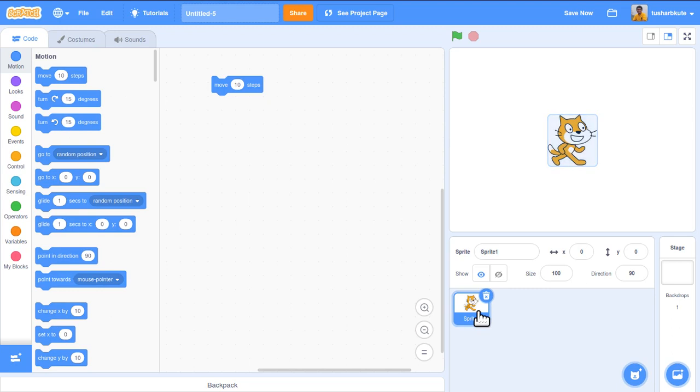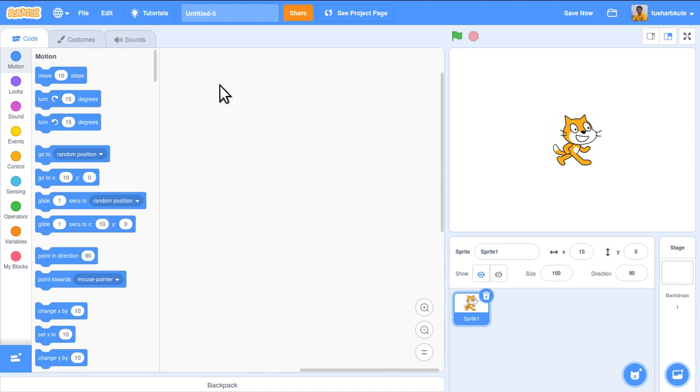Now let's start with the first. I'll just click on this and delete. Okay, it's deleted now. My current position of the sprite is 0 0. I'll make sure it is at the 0 0 position, at the center of the output. Now if I want to move the sprite by 10 steps ahead in the forward direction, I can make use of this. So I'll just drag it and drop over here.